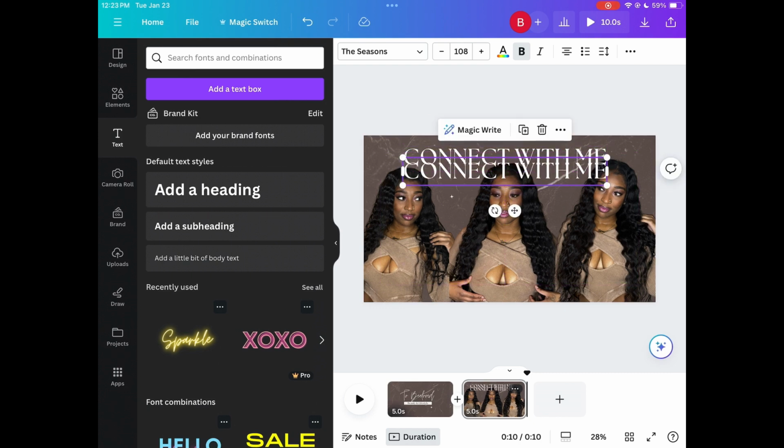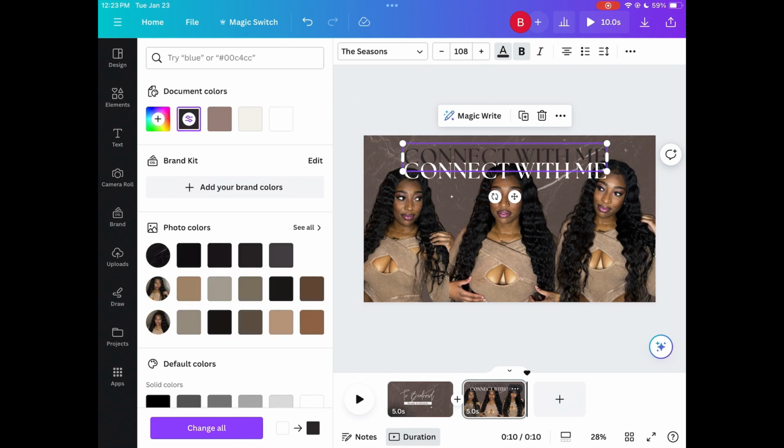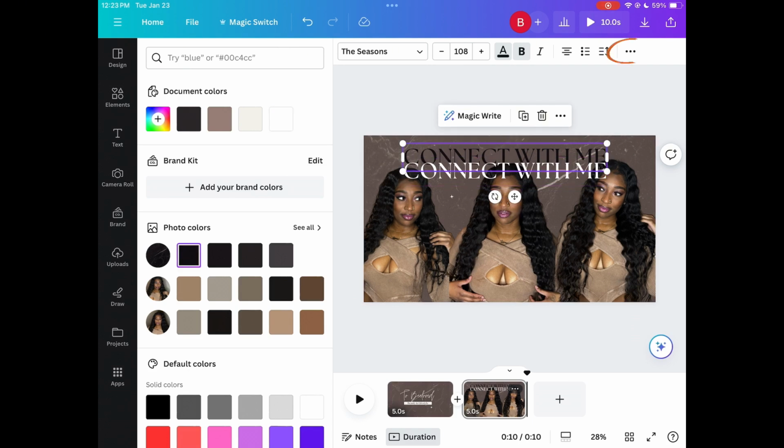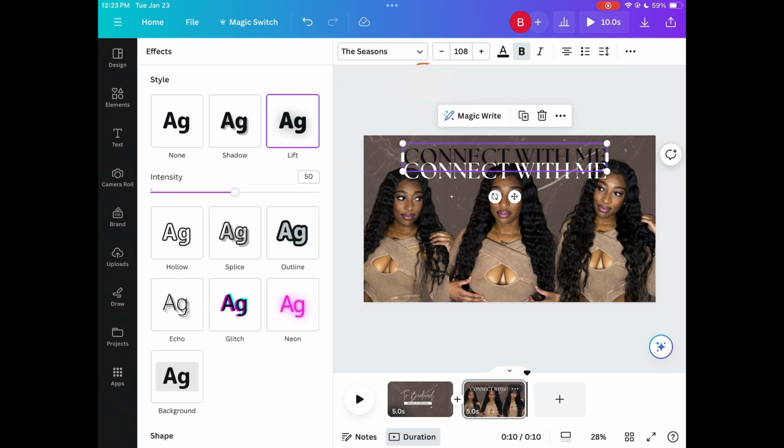Okay, I kind of doubled that. Now, I use black. No, black. And then this one is white. All right, so go to these three dots and then go to effects. And I lifted it so that it has that little shadow behind it. And I did the same one with the one in the front.